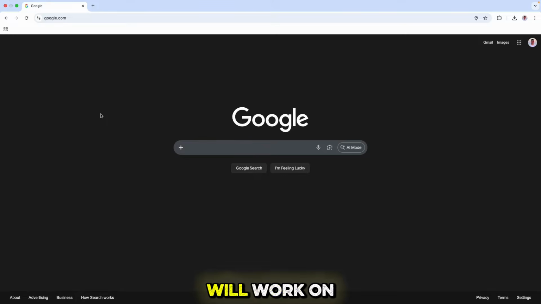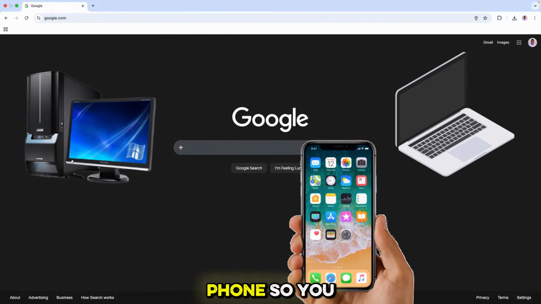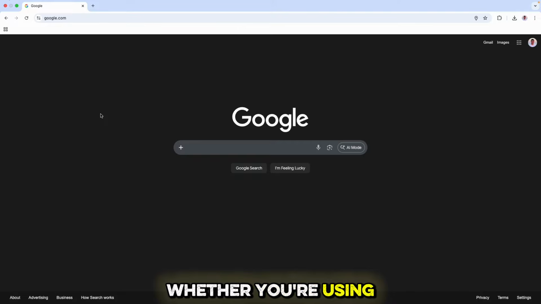And this process will work on essentially any device, whether it's a PC, a MacBook, or your mobile phone. So you can follow along whether you're using CapCut Mobile or CapCut on your desktop.